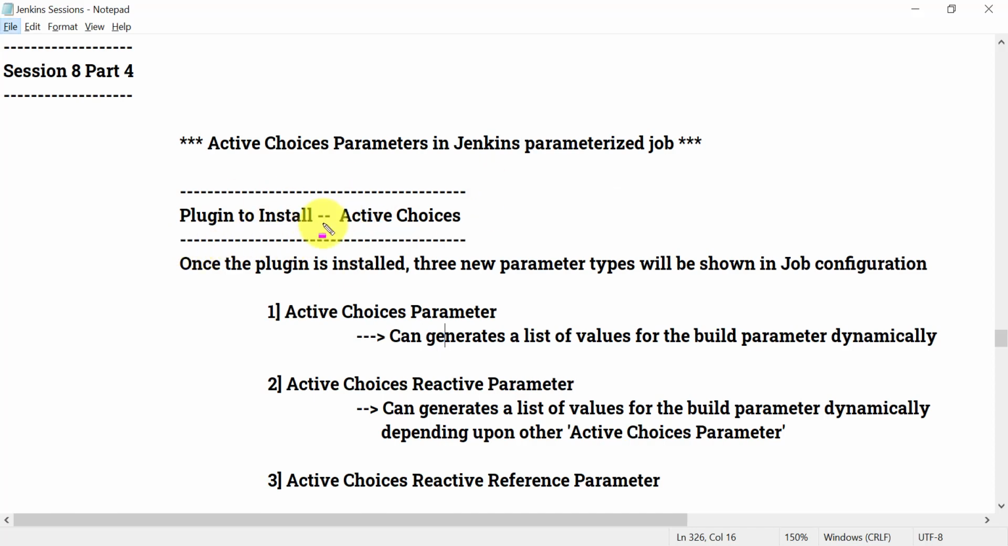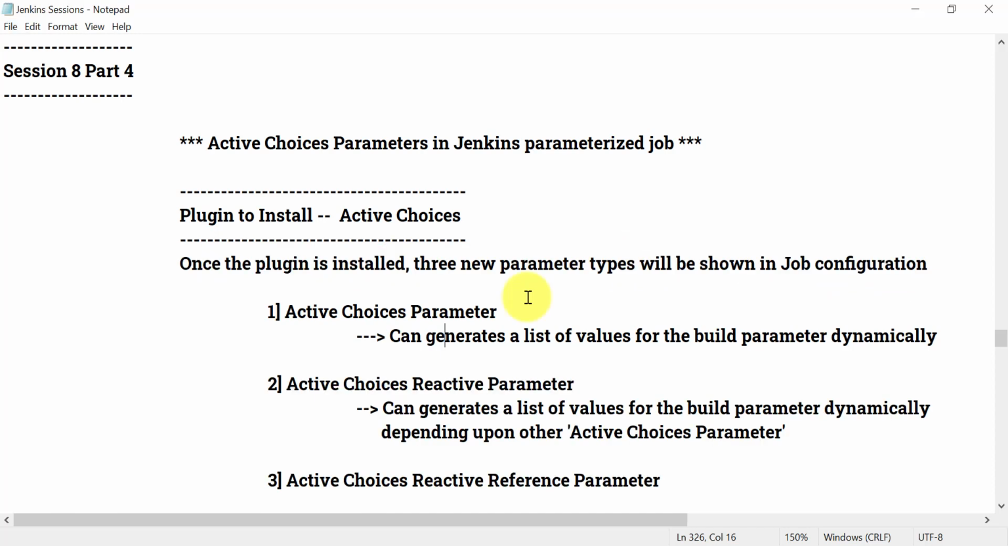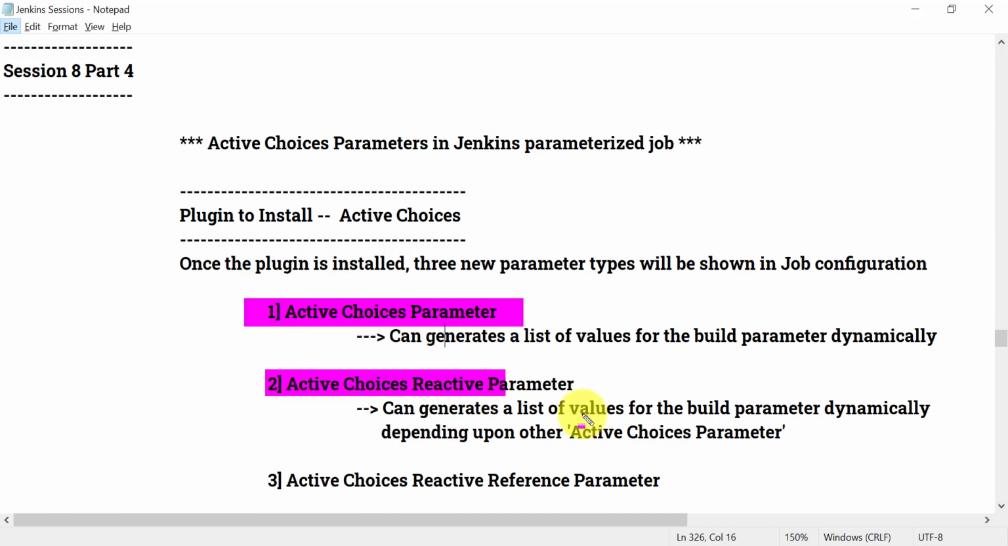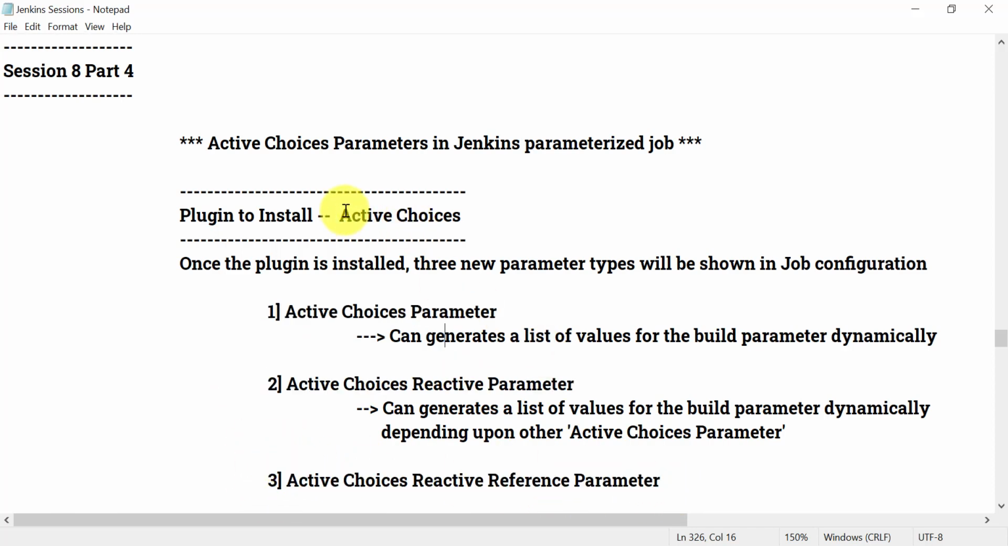Once you install this plugin in your Jenkins server, you will get three more options in the job configuration. While configuring the Jenkins job with parameters, we will get the Active Choice parameter option. The second one is Active Choice Reactive parameter, and the third one is Active Choice Reactive Reference parameter. So let's go and install this Active Choices plugin first.